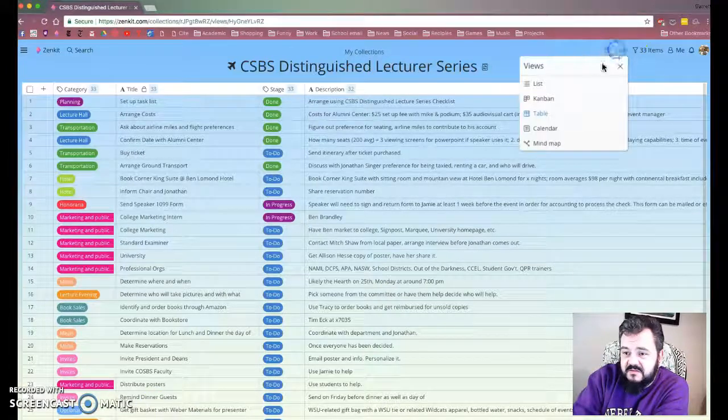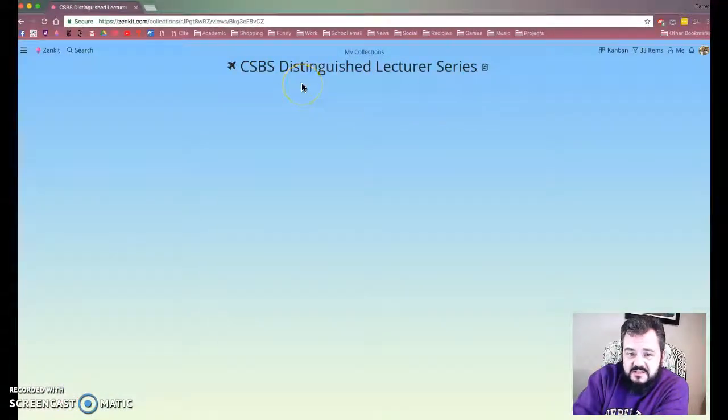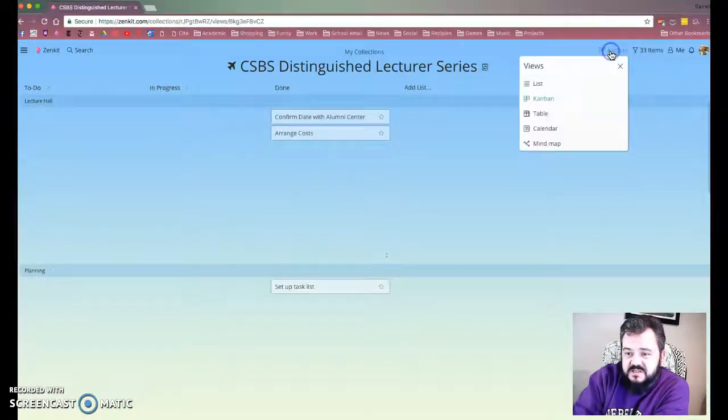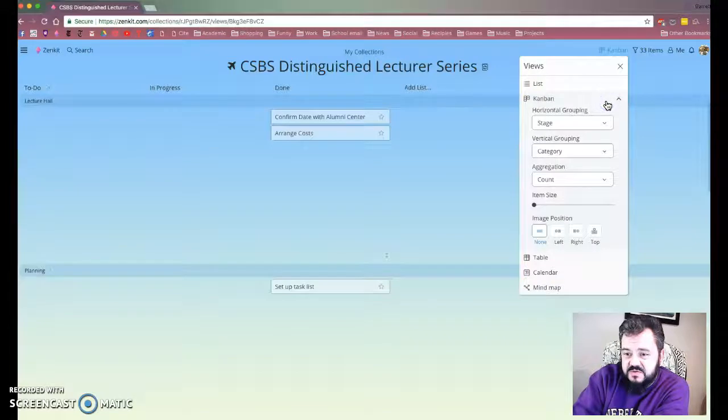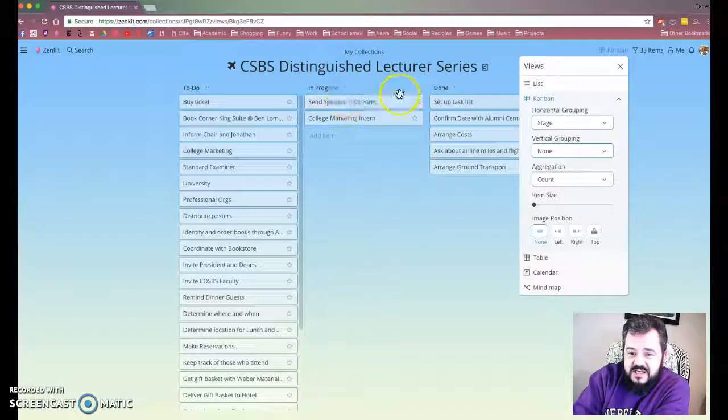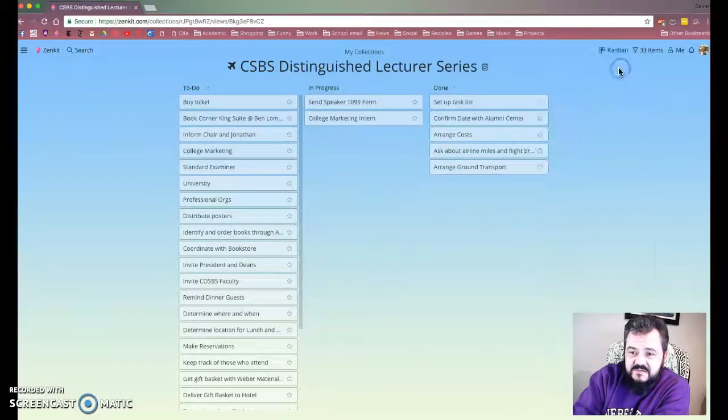And then if I wanted to show you what the Kanban looks like, I have it sorted by two different things, and this is how you do it. You go into Kanban and you would do sort, and I have it sorted by stage and also by category. So I can just take that away, and you'll see that it has all of the things that I have already done, the things that are currently in progress, and then the tasks that I still have to do.